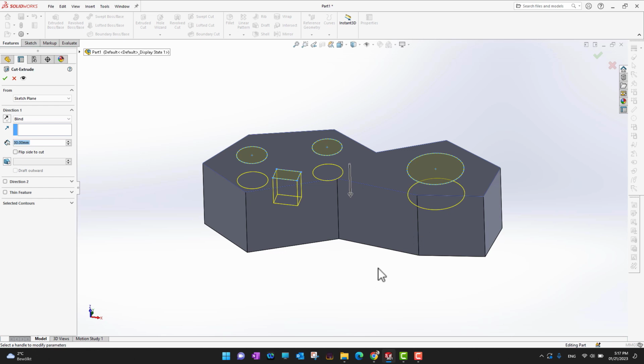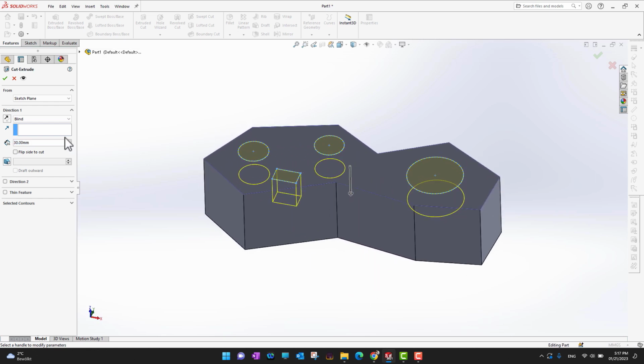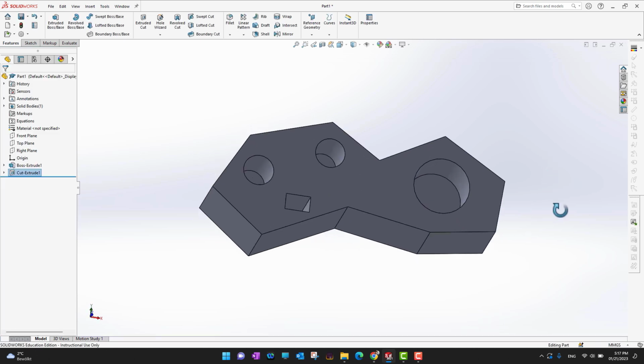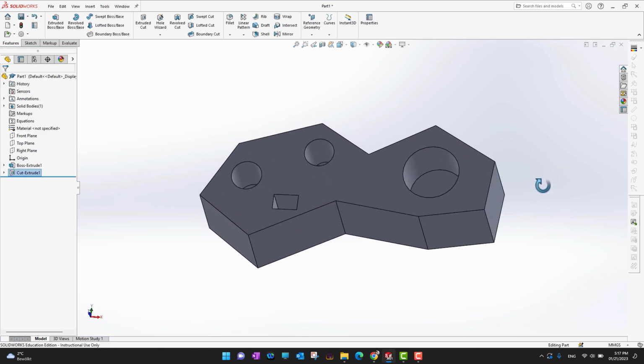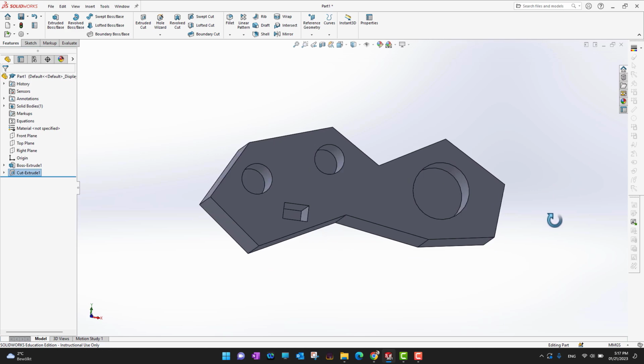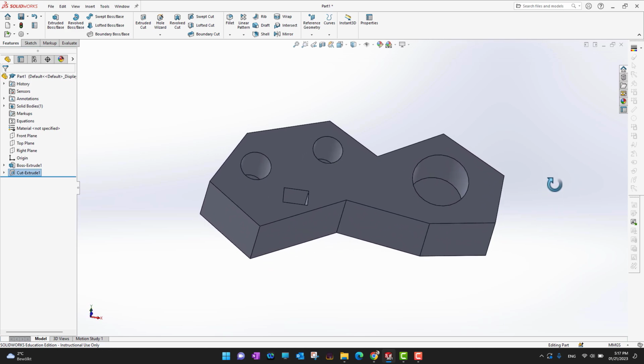As you can see, I'm going to select, and in this way you need to set your dimensions, like how deep you want to cut. And then I'm going to click the green check mark. So look at that. By using those sketches, I have extruded a cut inside of that solid.